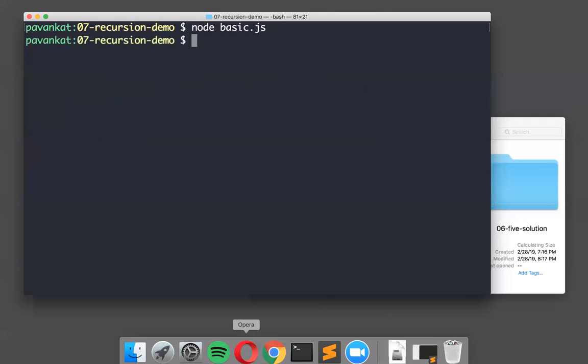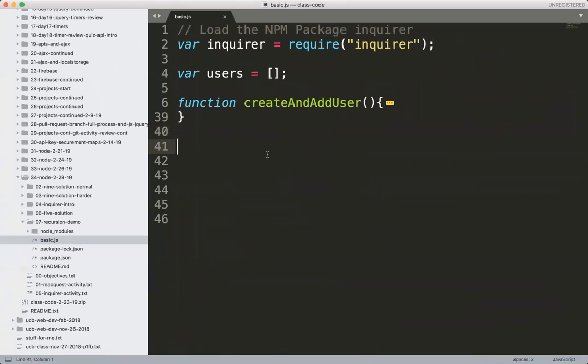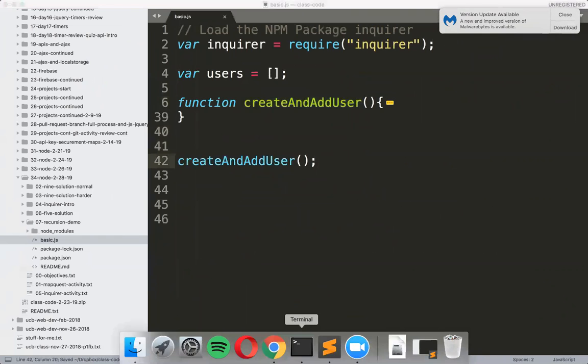Nothing happened. Why did nothing happen? Let's just close this. What did I forget to do? Call the function. Good. So how would I do that? What else? Parentheses. Great.